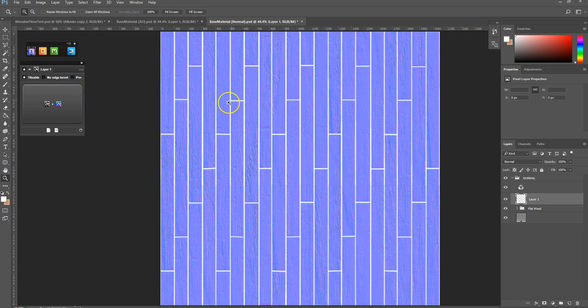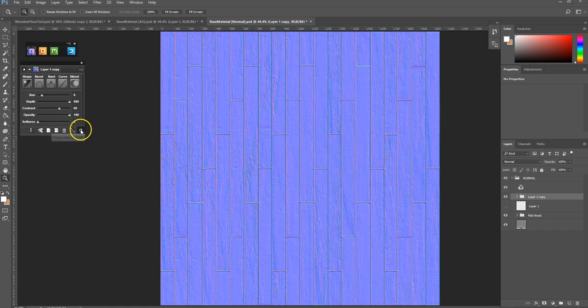Just show it off. So these are basically going to be our cracks. I've got this on my own layer. Again, I'm just going to make a copy of that just so I've got it. I'm going to switch it off. I'm going to take this one and generate a normal from it. So there we go.